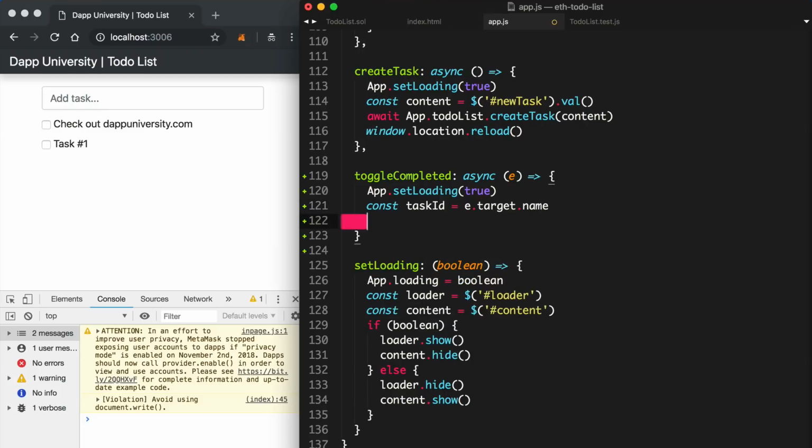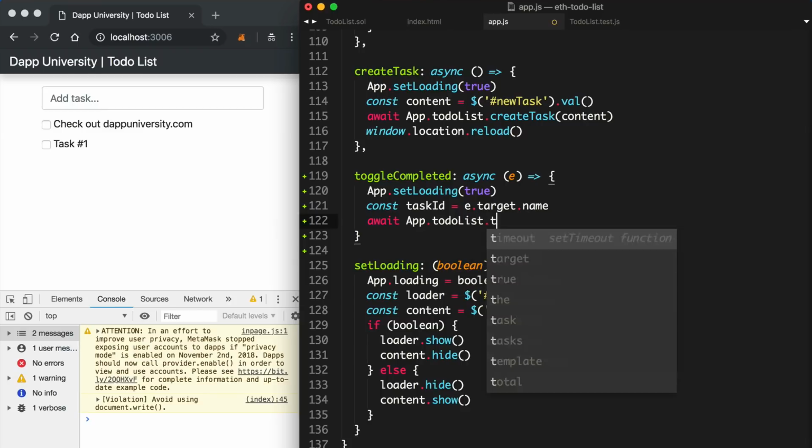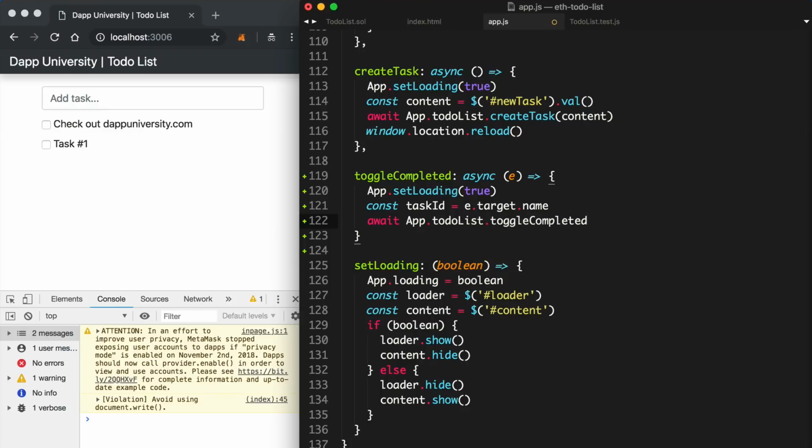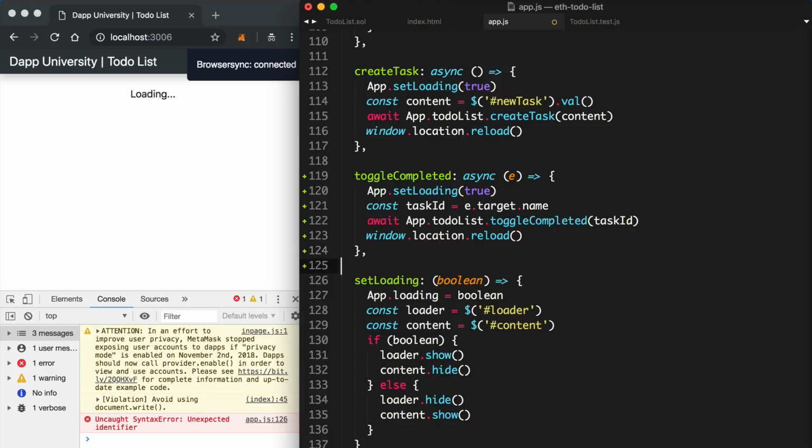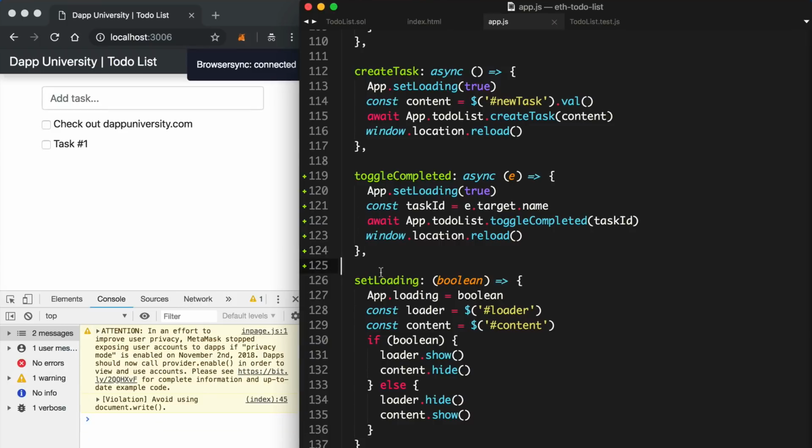And now I'll say await. I'm actually going to call the smart contract function to toggle this task as completed. We'll say app.todoList.toggleCompleted. I'm going to pass in the task ID. All right, and then just like the createTask function, whenever that's finished, I'm just going to reload the web page. Put a comma there.